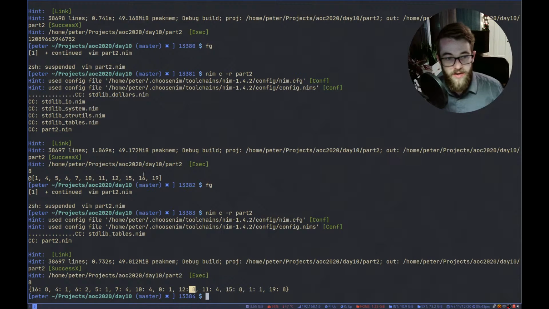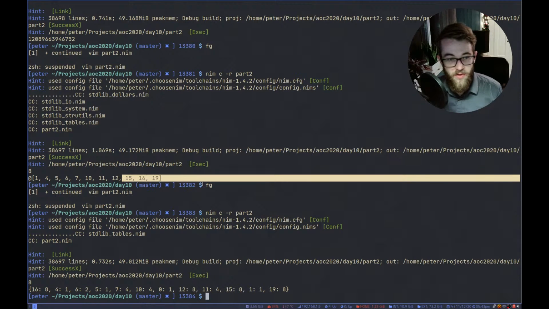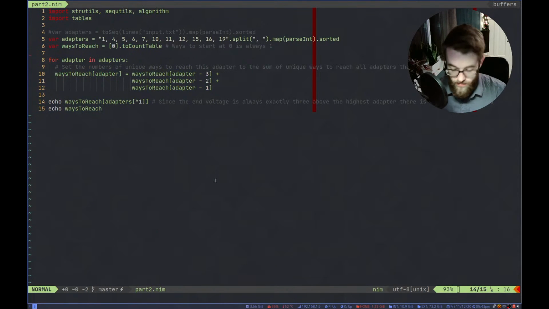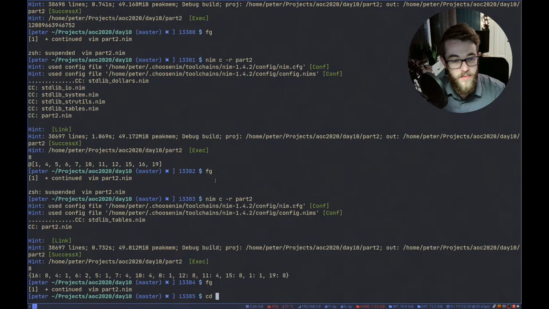And so on and so forth. So these are all so far apart that they just carry on. But yeah, anyways, that was part 2 of day 10.